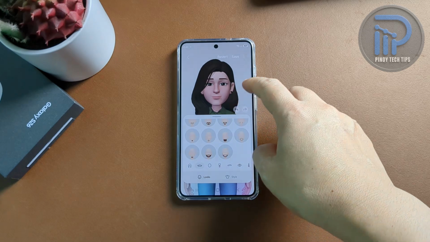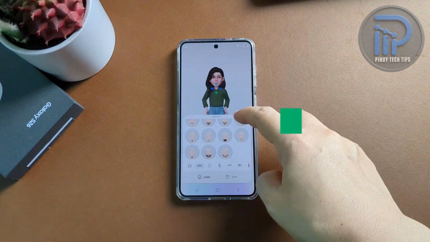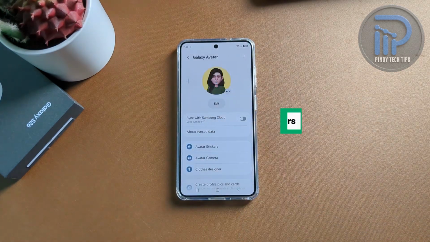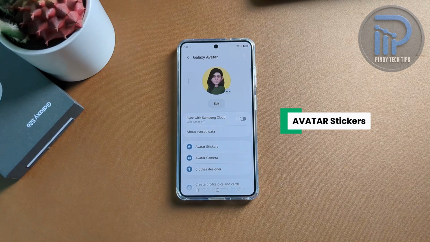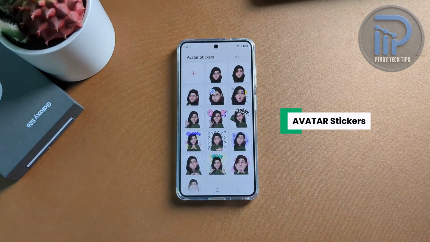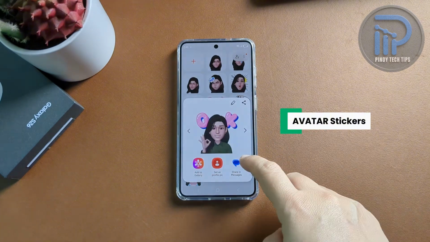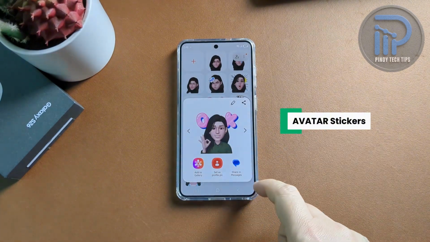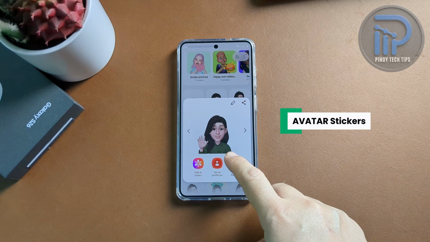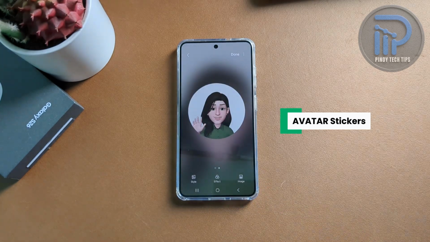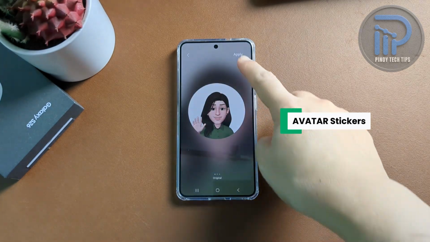Next, let's look at some of the features available for your new avatar. Tap Avatar Stickers to browse sticker packs generated from your avatar. From here, you can save stickers to your gallery, use them as a profile picture, or share them through messages and other supported apps. You can also download additional sticker packs if available.